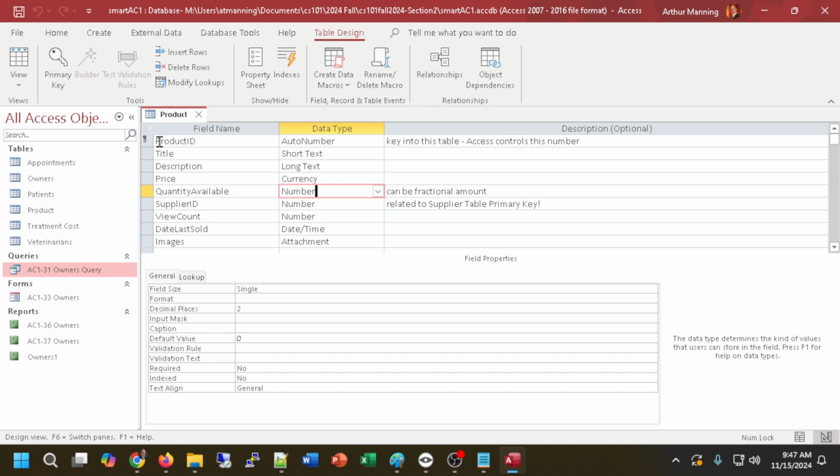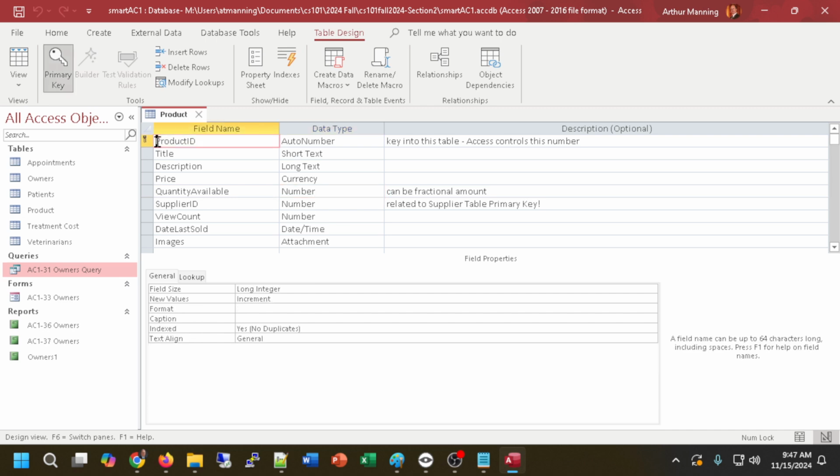I forgot to add a primary key. I should have told you, when I click here, it turns on the key. It reminds me I need the primary key when I want to save it. And I said, yeah, make the product ID the primary key.